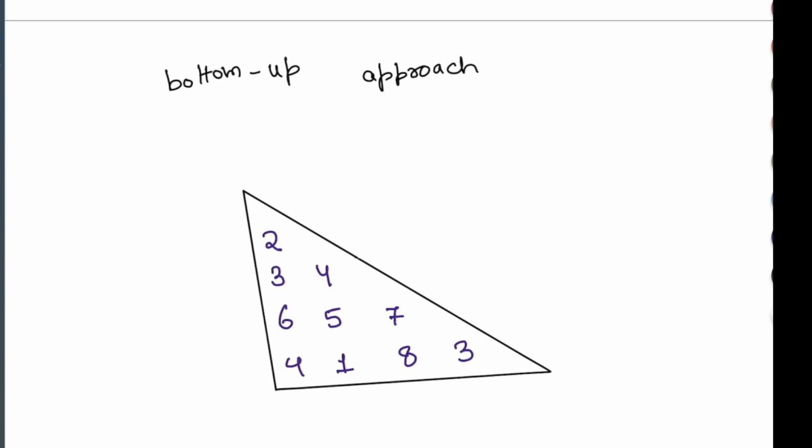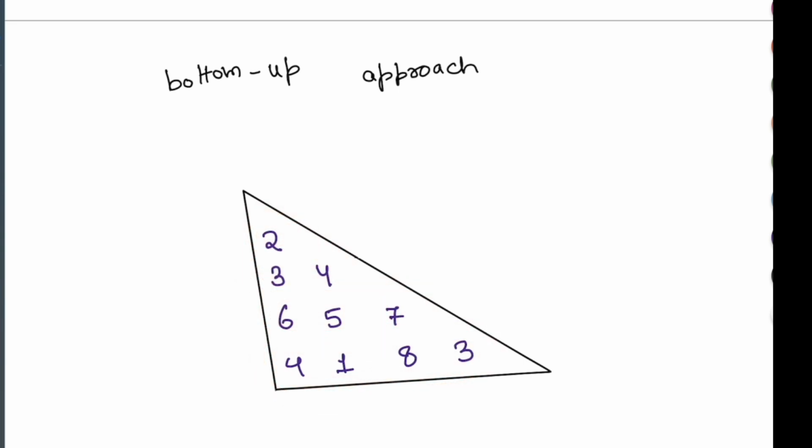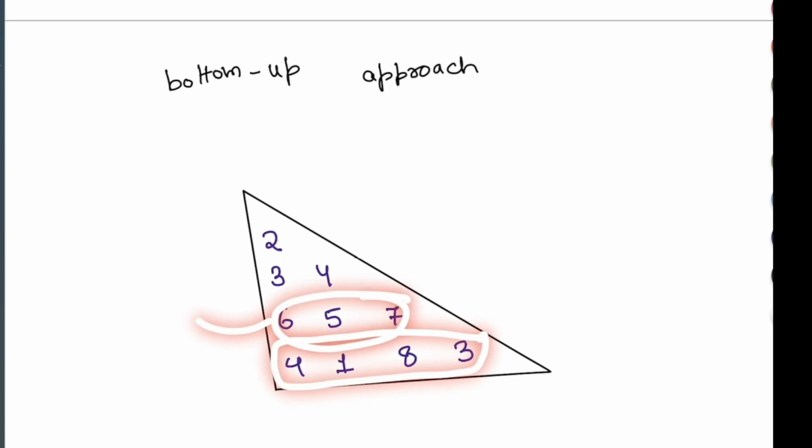In the bottom up approach, what we are going to do is update these rows: the second last row, the third last row, and so on up to the first row. But not the last row. What we are assuming here is that we will go from bottom to up. We will keep going up, and we will get the answer from the bottom. That is, for these elements, we will get the answer from the bottom and then we will go up.